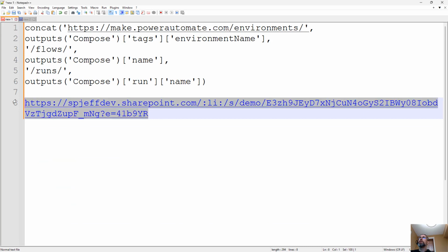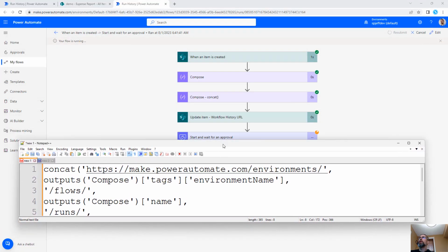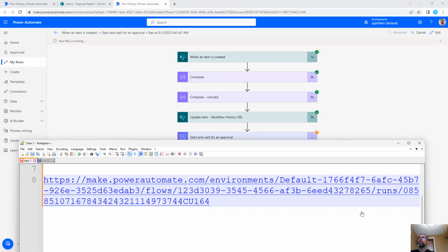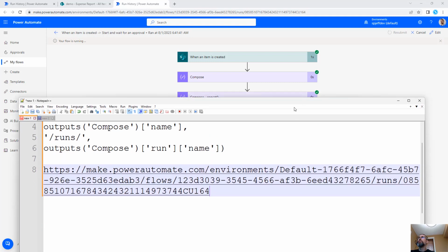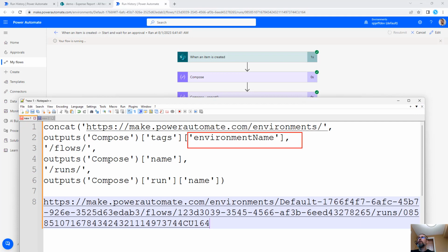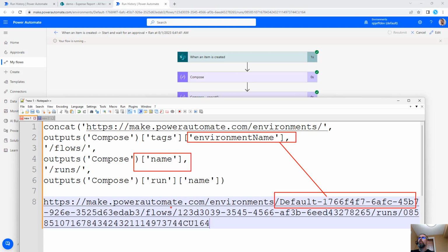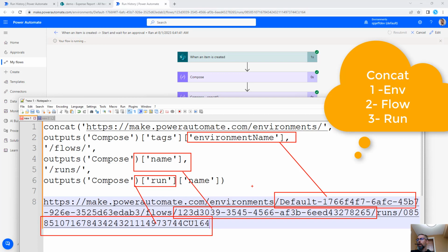There's the run history. And we'll go ahead and bring these up side by side just so we can see them. So what we have from our formula to the final is the environment name coming in dynamically. There it is, default with a GUID number. The name of the workflow, which is this GUID number right here. And then finally the name of the run, which is yet another GUID number after runs. So it's kind of interesting to see the 3 parts: the environment, the flow, and then the run.